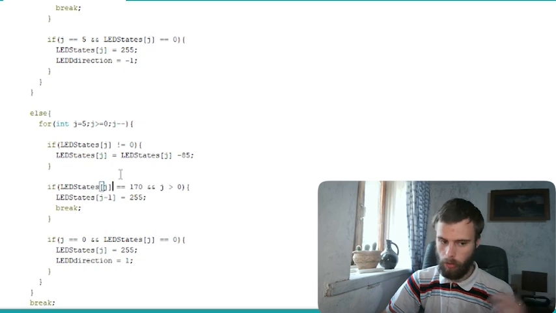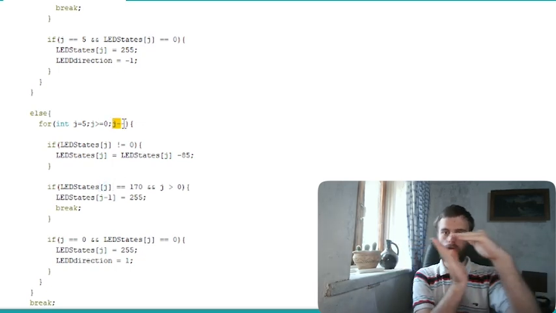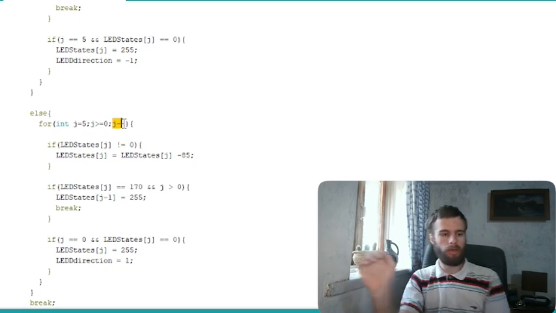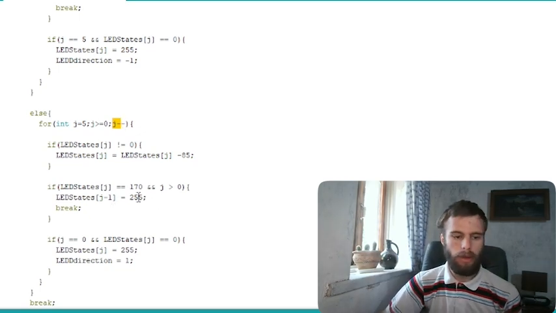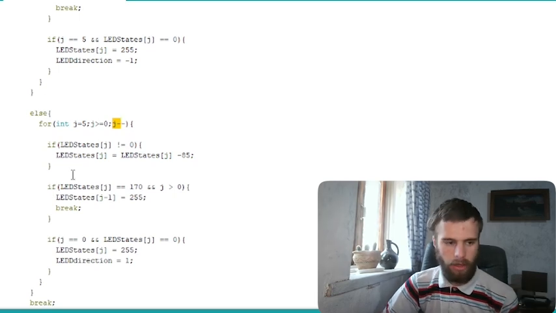We're doing minus now because we also did a minus up here, because we're going back now, so we're decreasing the value. We're going back to the start. So we fully brighten that one up, and then we break out of this whole for loop and come back again.